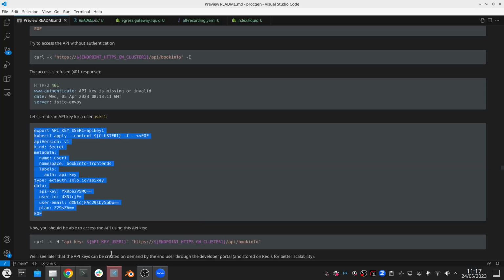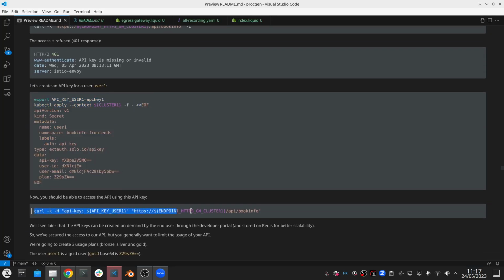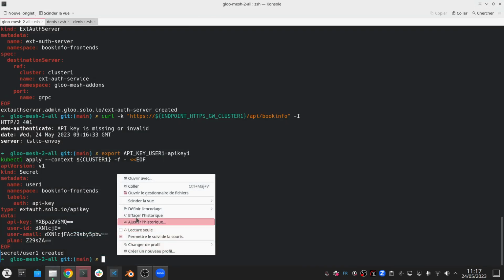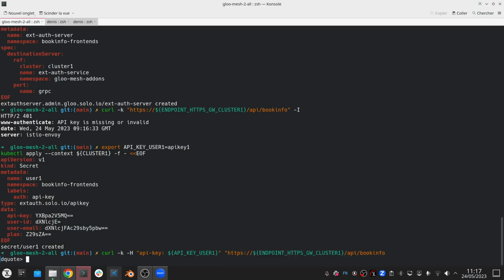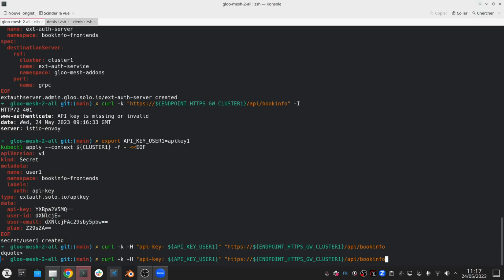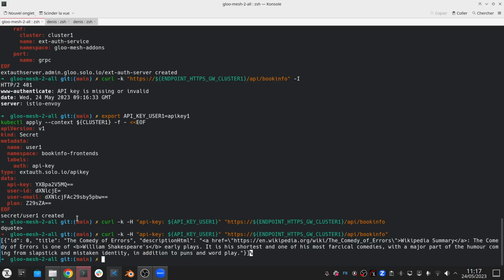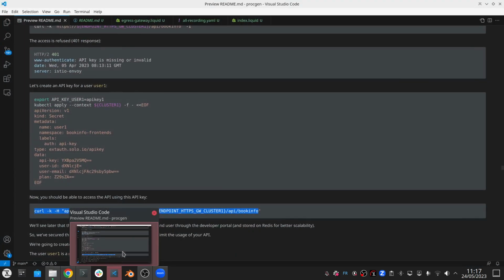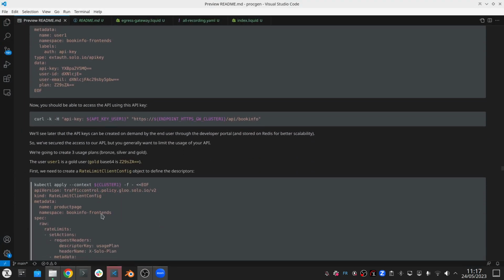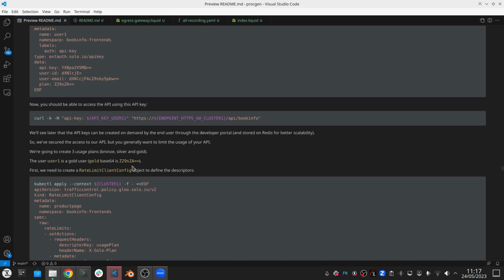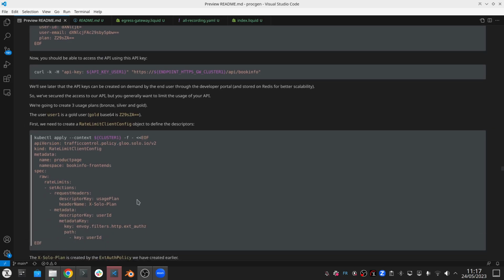And after this, I can send my request, but this time providing the API key. And I think I just missed quotes. And you see it works, right? I have now access again to this API, but securely. As I said, the user one is a gold user. So we are going to create now rate limiting based on this X-Solo-Plan. So this X-Solo-Plan header has a value gold in my case, right?